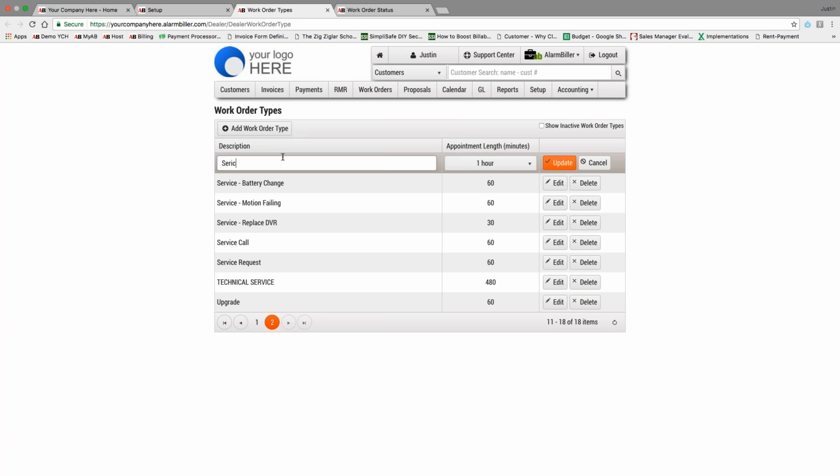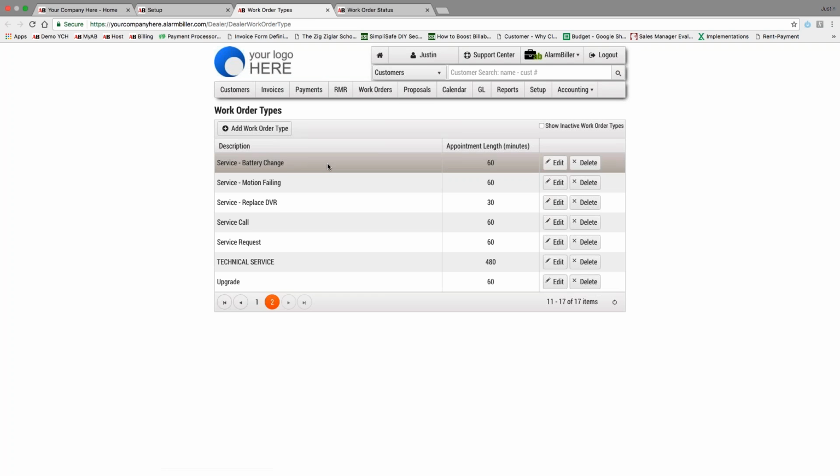You can pick service, and then you can put in a brief description of maybe what type of work order it is. Now, the length of time, what this affects, when you create an appointment, and that appointment has a specific work order type scheduled for it, this is the allotted time that will block out on the calendar.